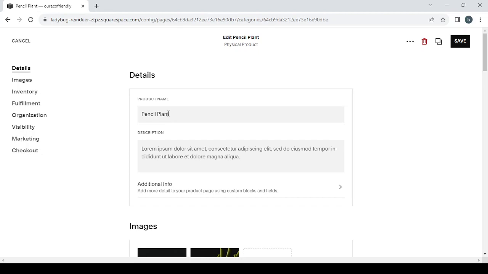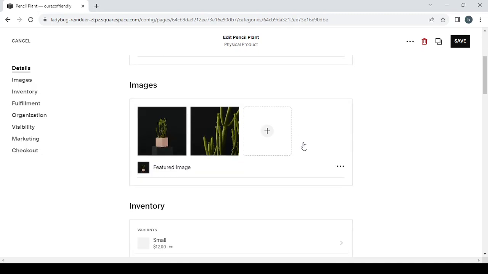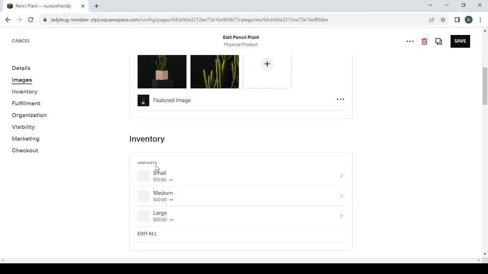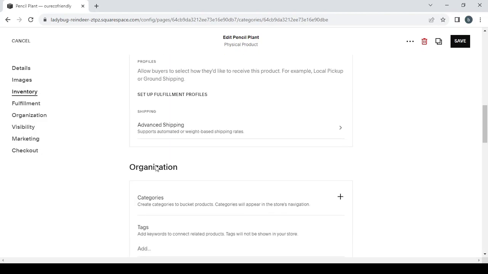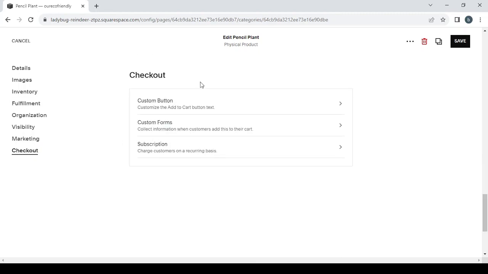You can edit the product name, and you can change the description, or if you want to add additional information, or to change the product's image, inventory, and fulfillment, also organization. And here you can also change the details, visibility and marketing, and checkout page. Also you can adjust the custom button, custom forms, and the subscription. And when you're done, you click on save and all your changes will be saved.